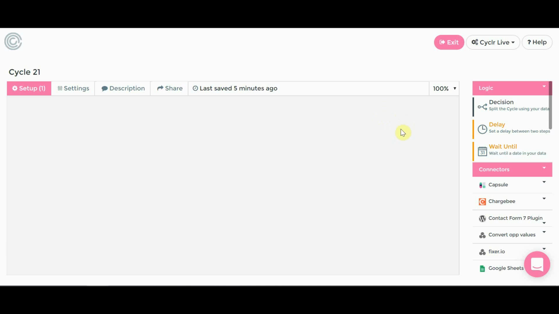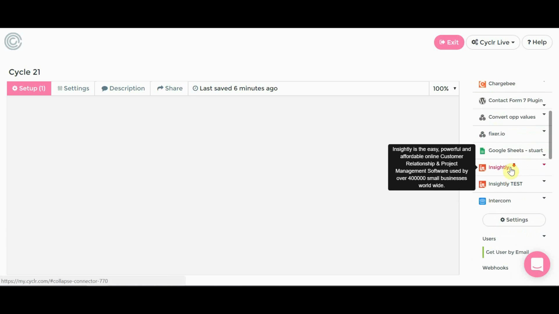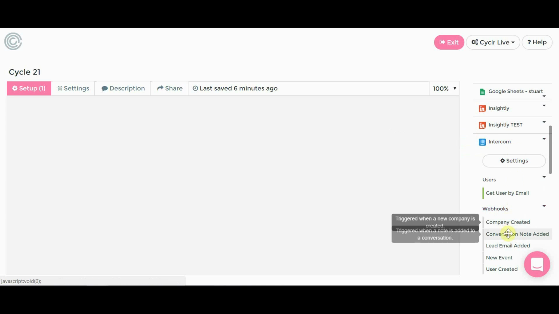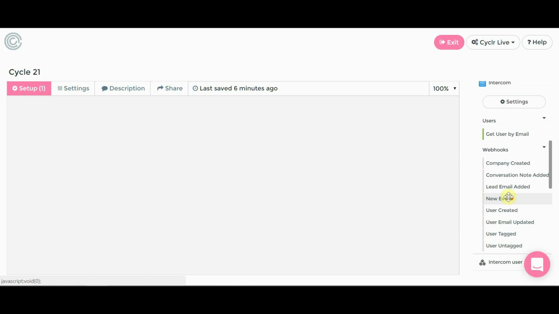So what we do first is we look in the sidebar where we have our installed connectors. If we scroll down here, we've already got a few installed. I've already got Intercom here, and we're going to be using our webhooks. In this case, we're going to be doing it based on a user being tagged in Intercom. So we take this method and drag it onto the builder. This is going to be our starting point that triggers the entire process.